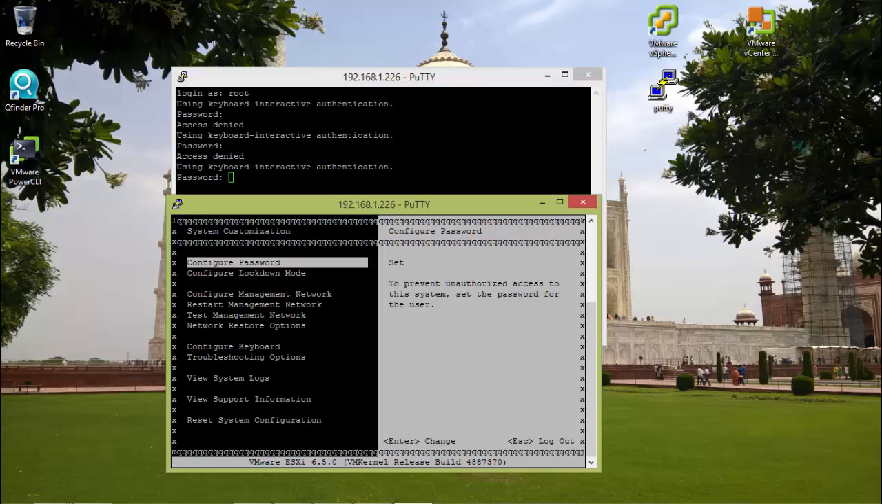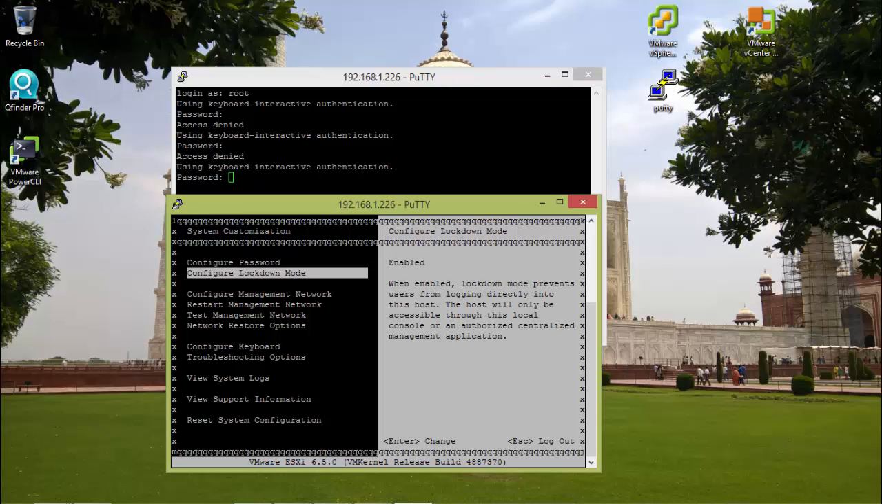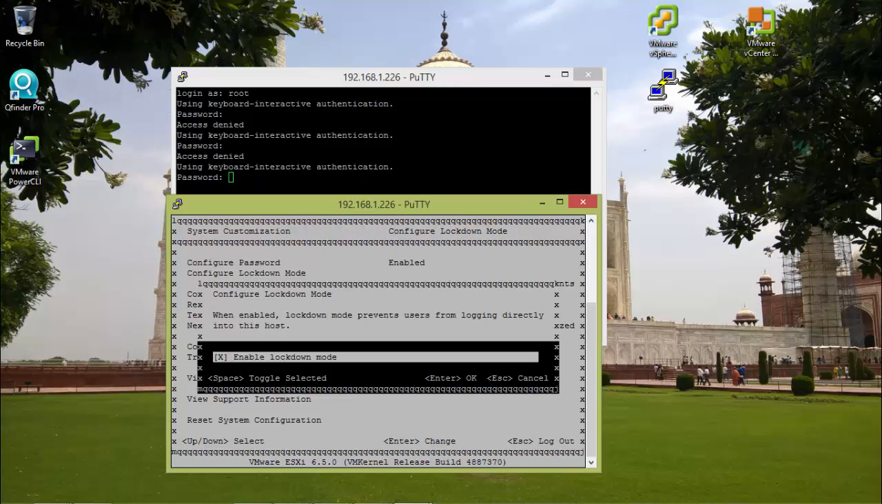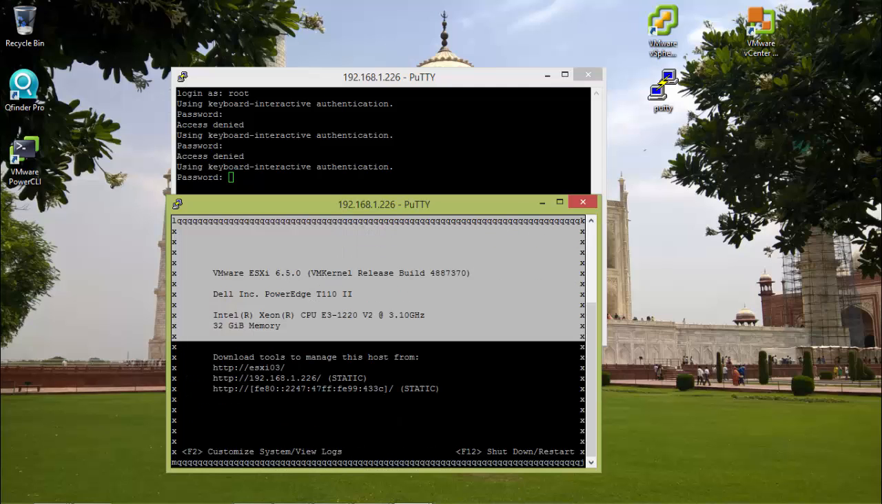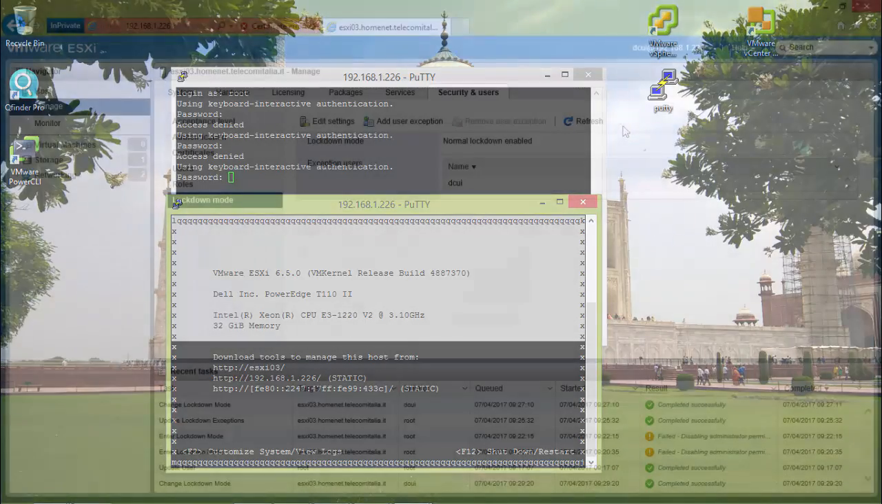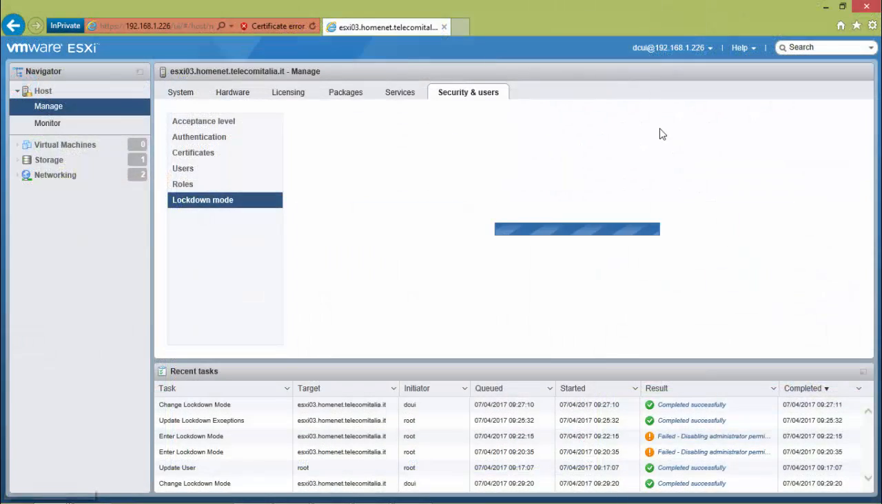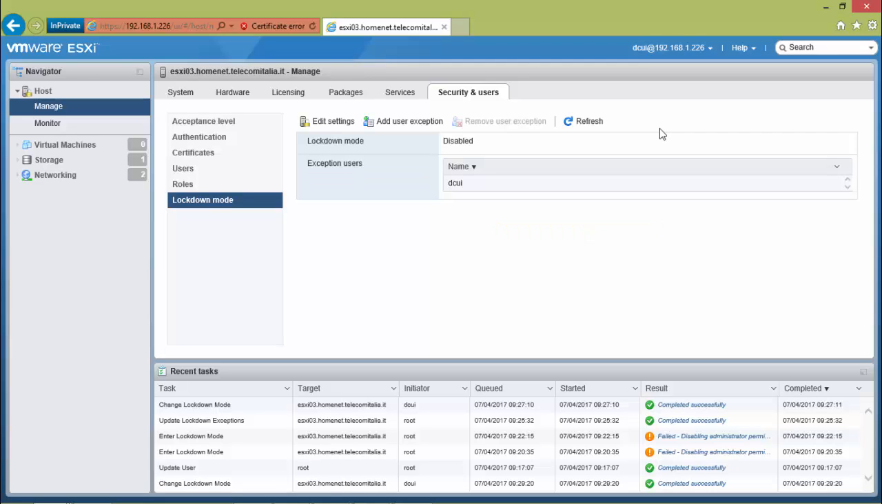So you have seen that using the DCUI user, you can now configure the lockdown mode that is enabled on this host. And after a refresh, you can verify that the lockdown mode for this host is now back to a disabled state.